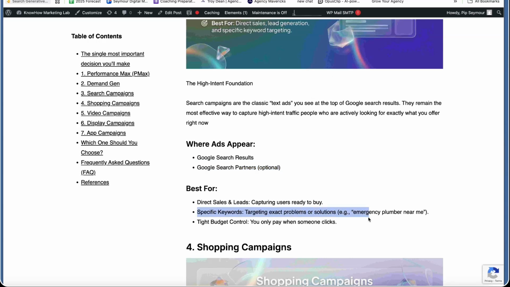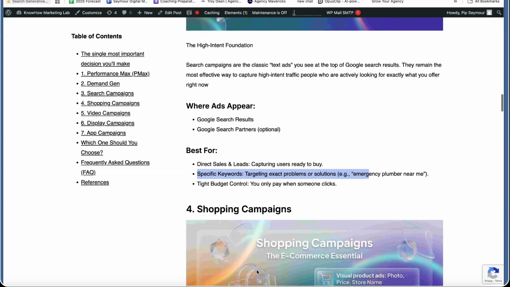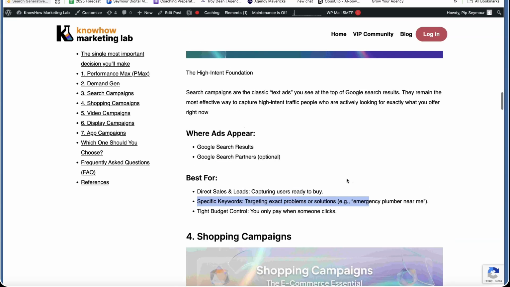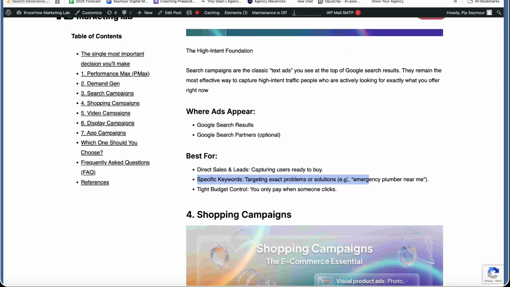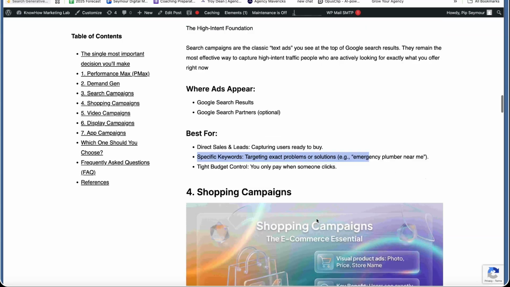So targeting exact problems and solutions, I would try these. I haven't used Demand Gen much, but it is newer and we will be using it more.